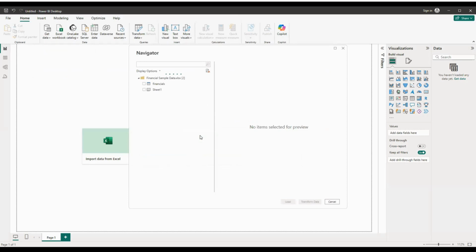It takes a few seconds, depending on the speed of your system. If you can see my screen, it is displaying what is in that data. It's telling me that I have two sheets in that workbook. I have one named financials, and another one named sheet one.